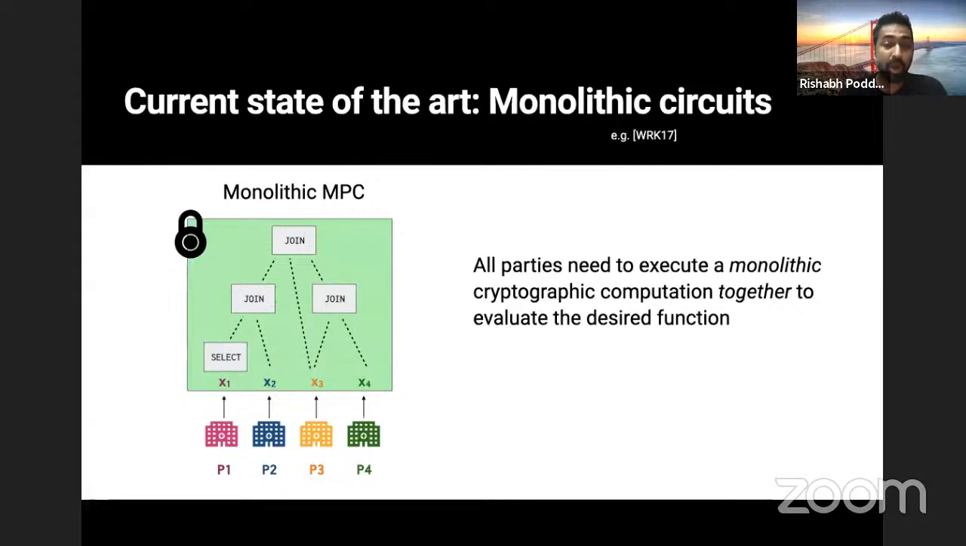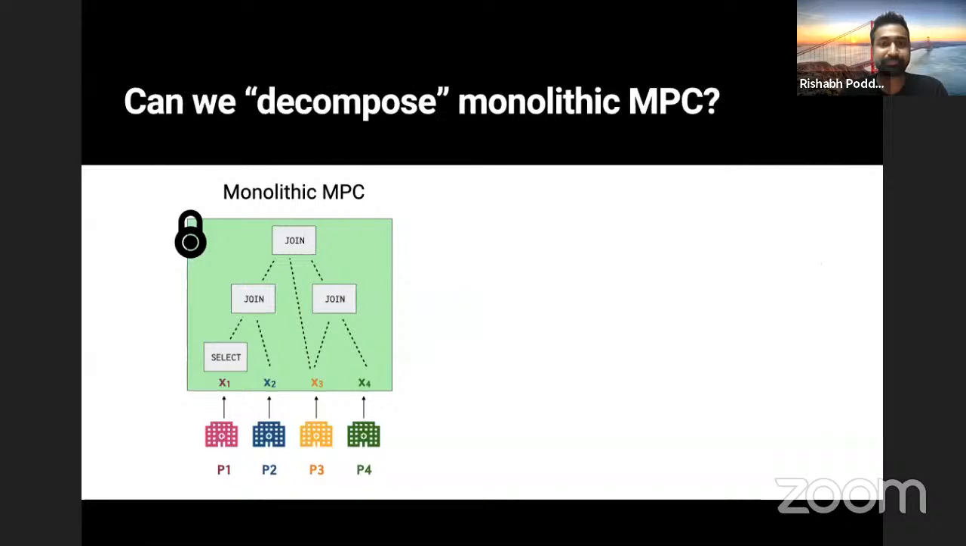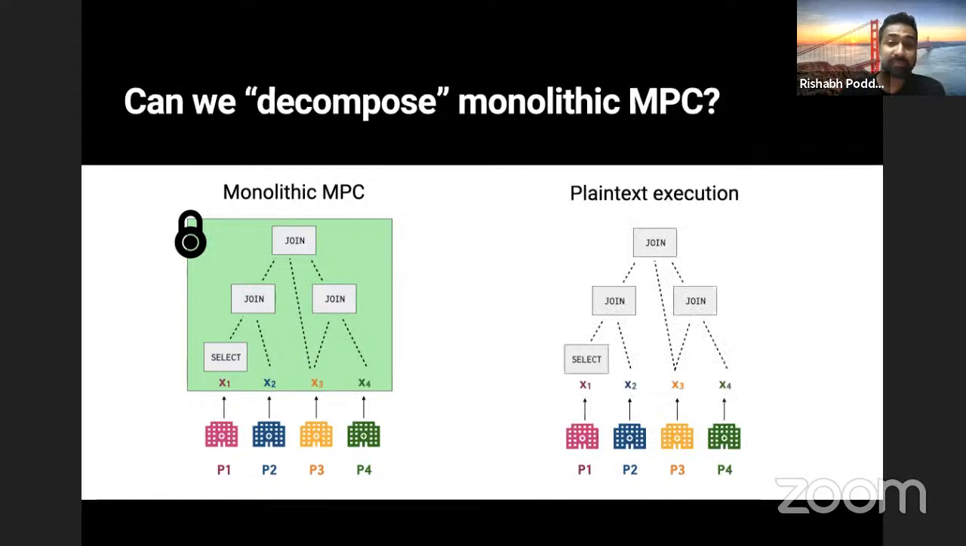So for instance, all 4 parties will participate in evaluating the select operation, even though it only processes party 1's data. But this monolithic execution is a far cry from how the query would be evaluated if security were not a concern. For instance, this is how natural plaintext computation of the query would work. The select operation would be run locally by party 1 without involving any other party.